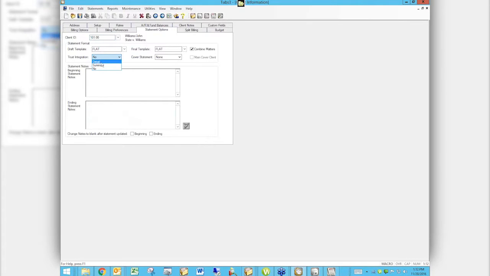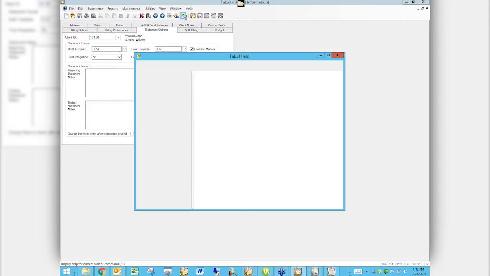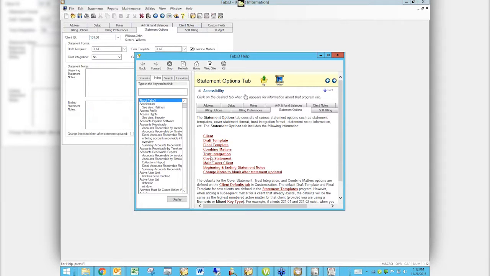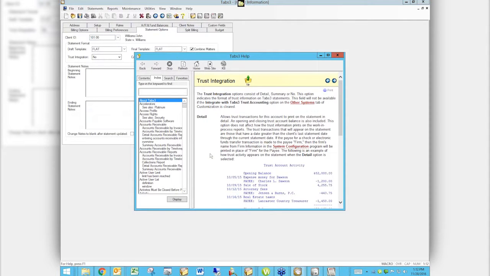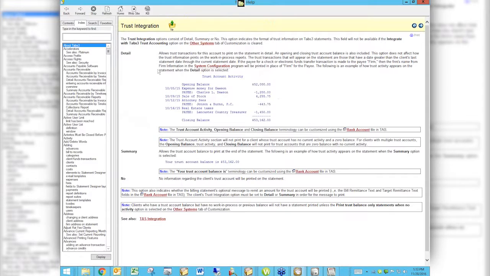But I have some options here that I can do, detail or summary. And to show you what these look like, I'm going to use the little yellow question mark here, or page-specific help, and we're going to go into that. I'm going to show you on that trust integration, I'm just going to click that to show you what that will look like. Make it a little bit bigger.